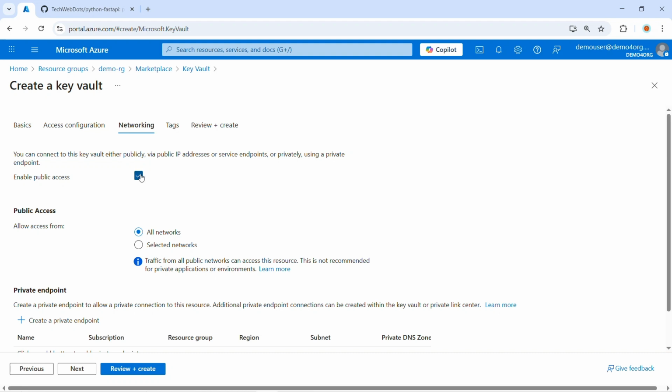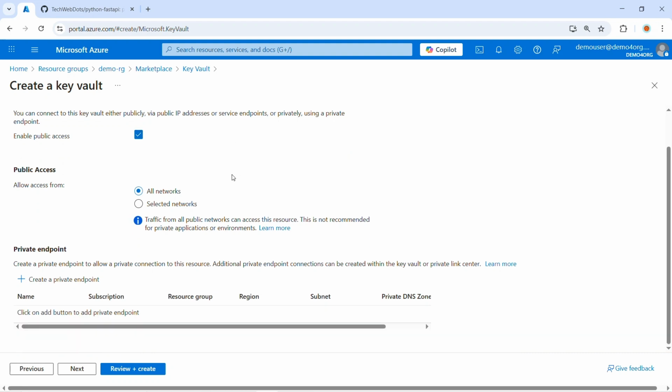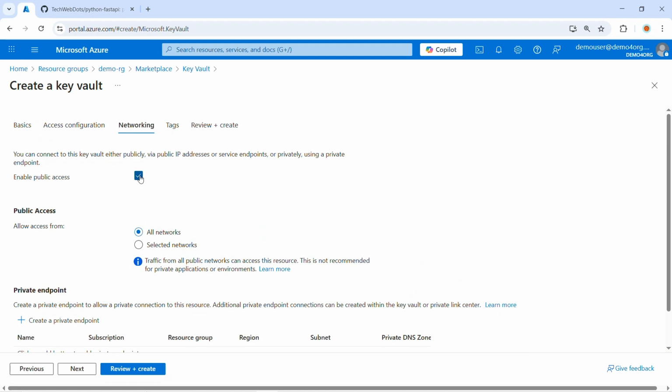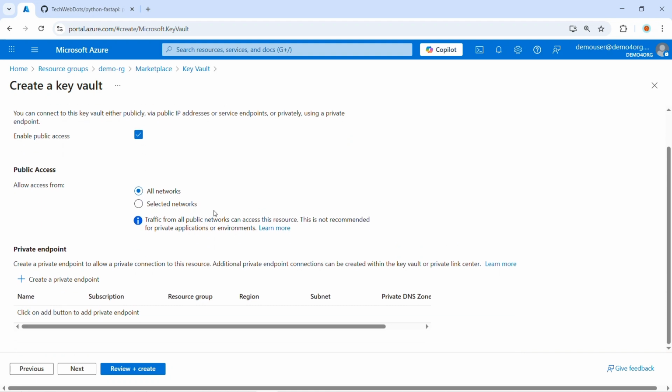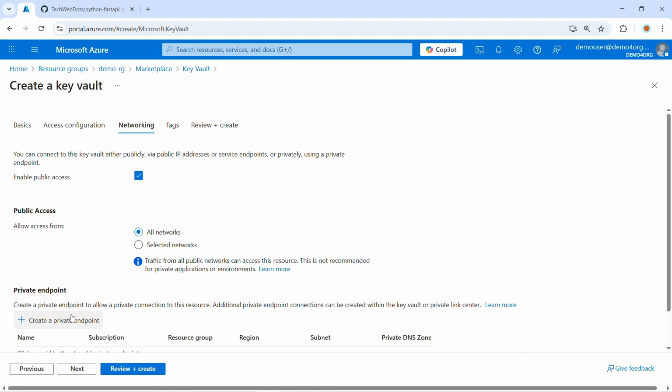If we disable it, it means we will access it only within the network, so a VNet setup will be required that you will use within the organization only. Okay, so for now let's make it public. All networks will be allowed, but definitely you should have the right permission.